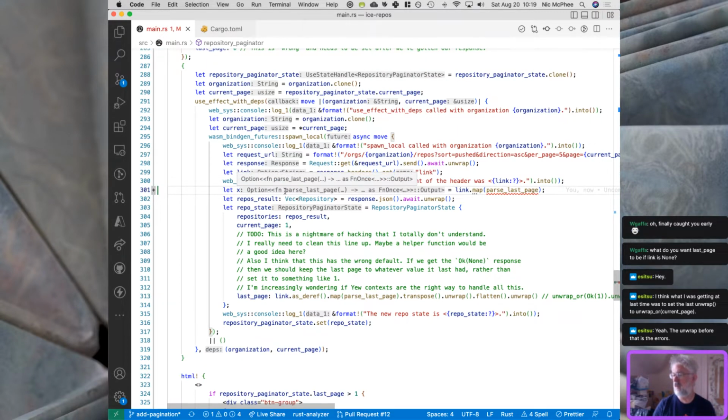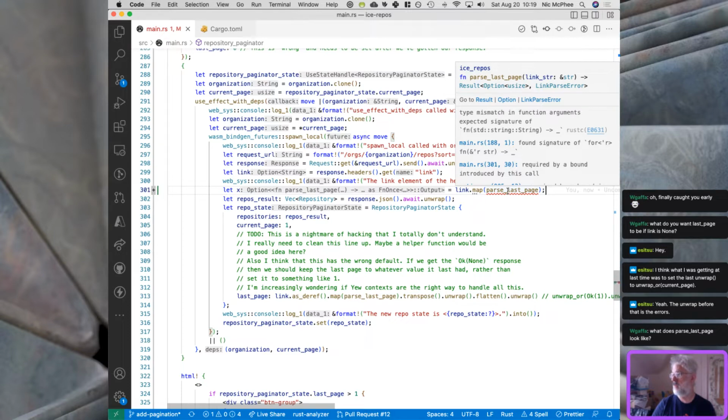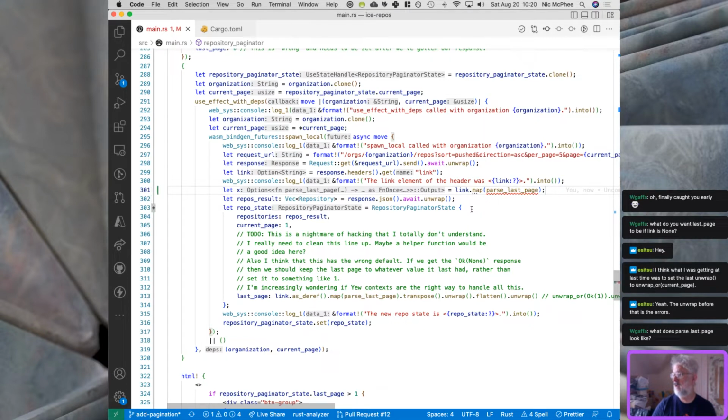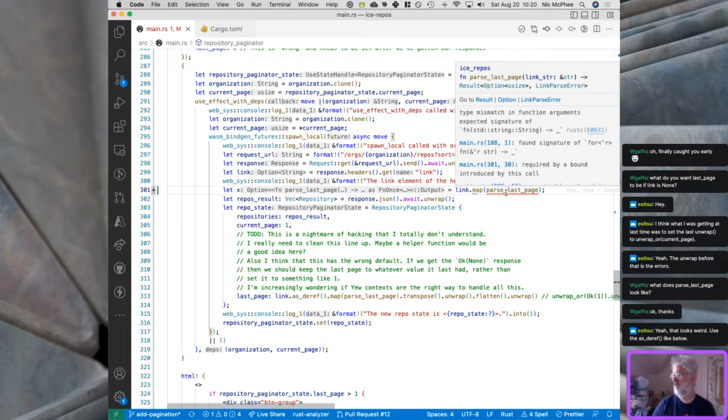Why is this type, it doesn't make any sense to me. We have a function. Okay, hang on. So link is an option string. Parse last page takes a str pointer and returns a result. So if we map that across, we should get an option of the result type. So we'd have an option of a result of an option. Wow. That would be gross.